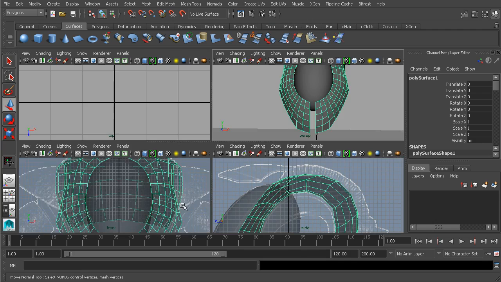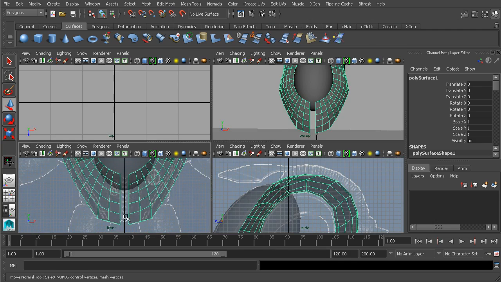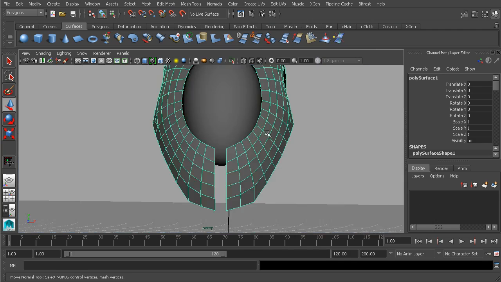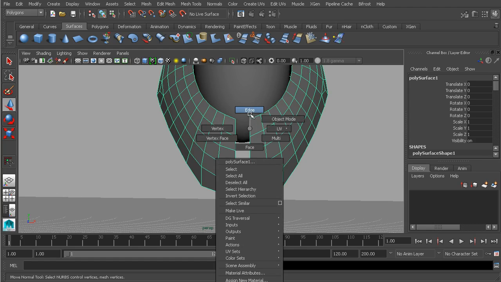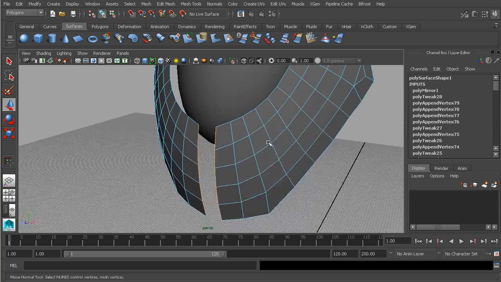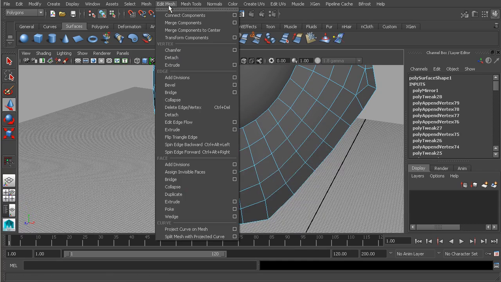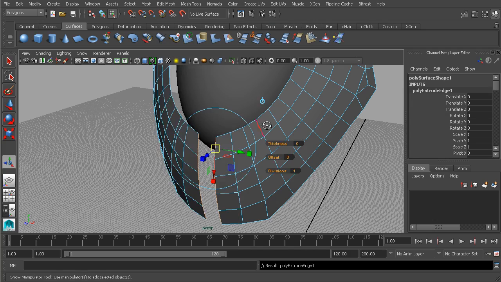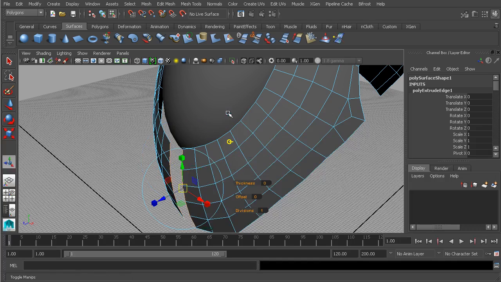The first thing I want to do is create this sort of inset piece right along the front. And so I'm going to right click, go to edges, and then I'm going to shift select all the edges right on the front there. Okay, let's go to edit mesh, and let's go down to the edge section, and let's do an extrude. I'm going to change my axis to world axis and just push them straight back in the Z.